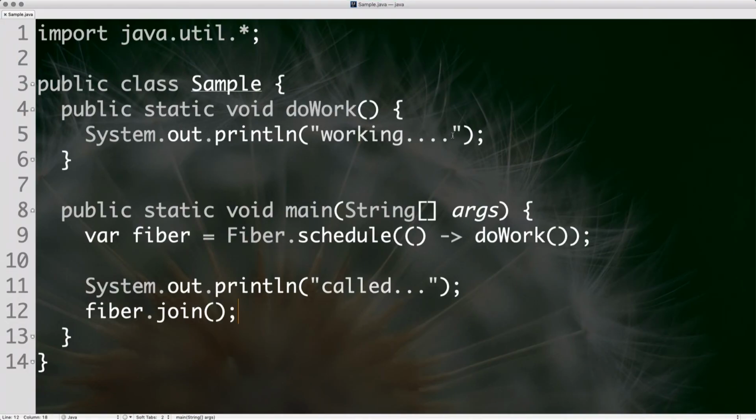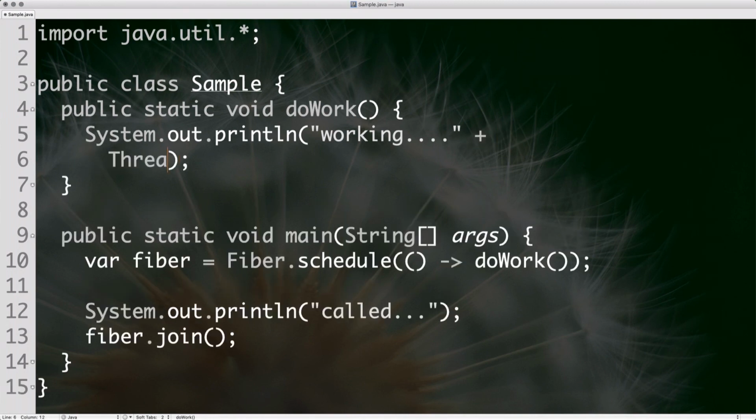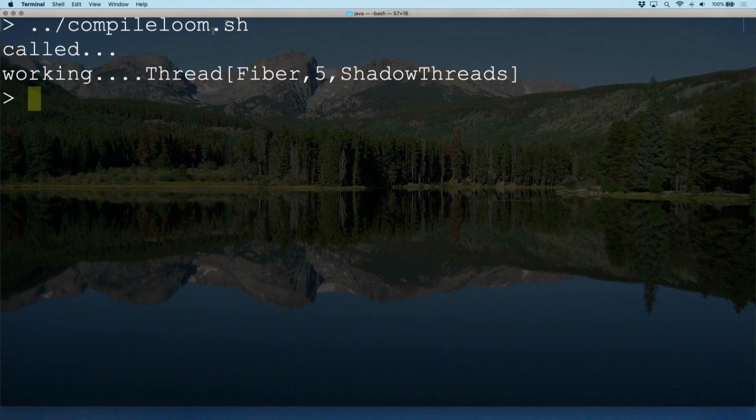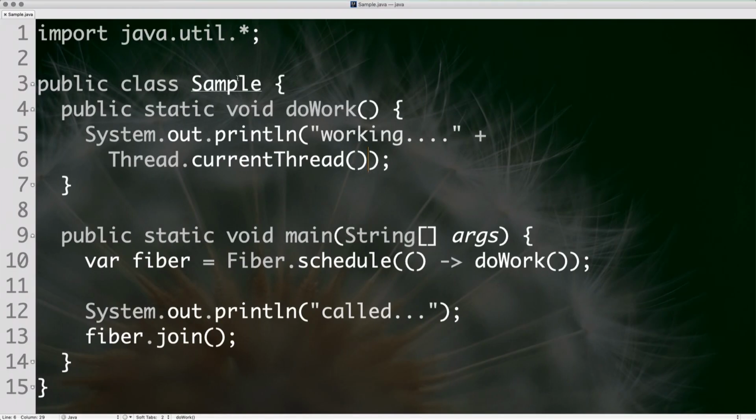But if I go back to the working now, and I say plus, and in this case I'm going to say Thread.currentThread, and print out the thread of execution at this point, you will notice that in this case, it tells you it is a fiber thread, it's a shadow thread. So this is a fiber, and you have asked the fiber to do the execution for you.